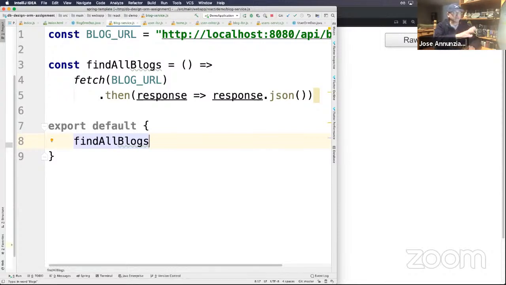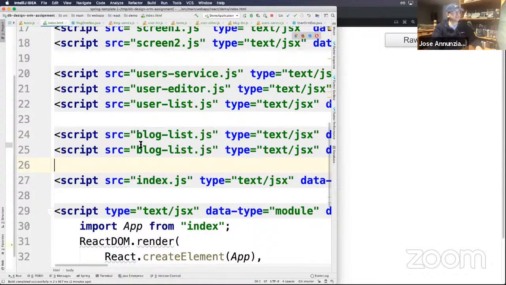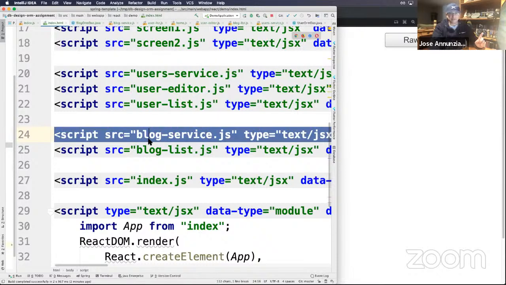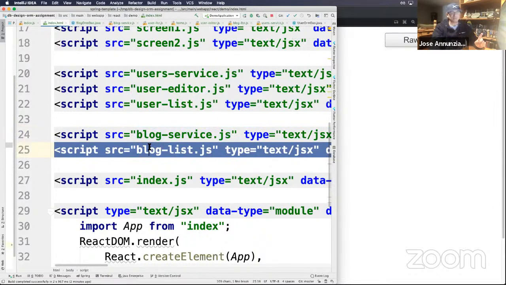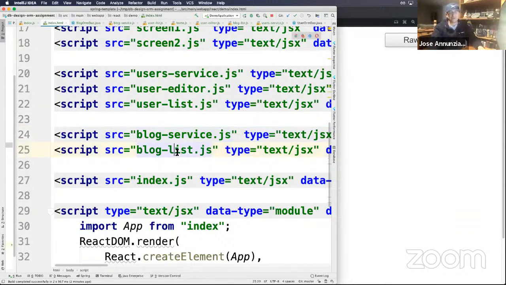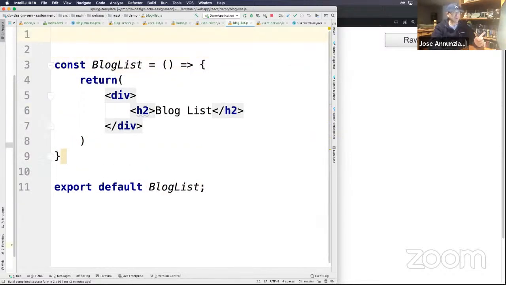Right. So this is a brand new file. Remember that we need to declare it in our index.html, right? So we need to declare that, and it's blog service. Notice that I'm declaring the blog service before the blog list. That's because the blog list is going to use the blog service, so it needs to be loaded first. Anything that everybody else uses needs to be declared earlier, right? Otherwise, it won't find it. So in the blog list, now we should be able to import that service we just declared. So we can import the blog service from blog service. There we go, right?